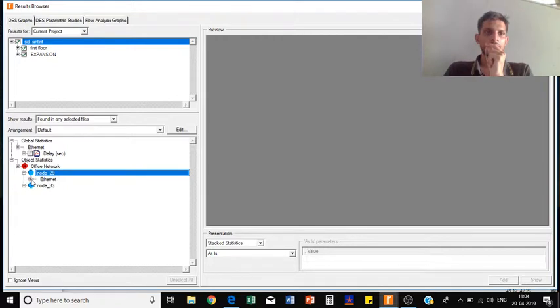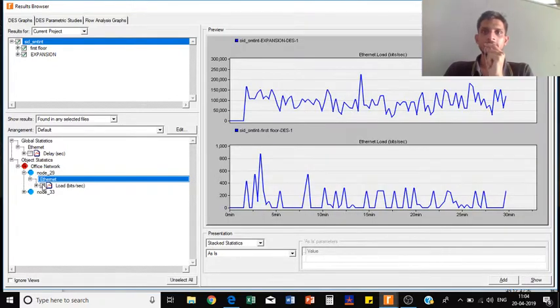Now, if you compare the individual statistics, that is, load bits per second. The load bits per second for the first flow, the max value is around 900 bits per second, but for the expansion it's quite high. So we see that in the expansion scenario the load bits per second, that is the Ethernet load, is quite high.